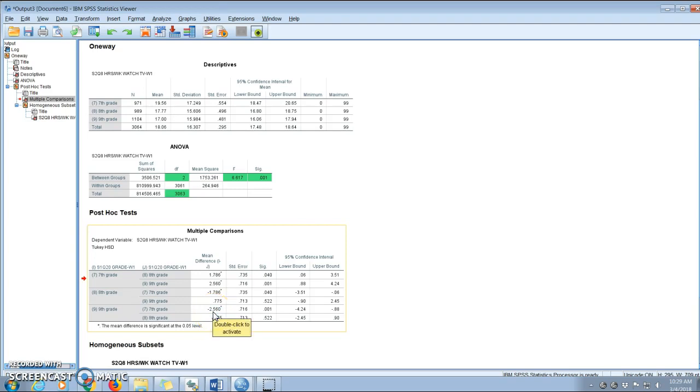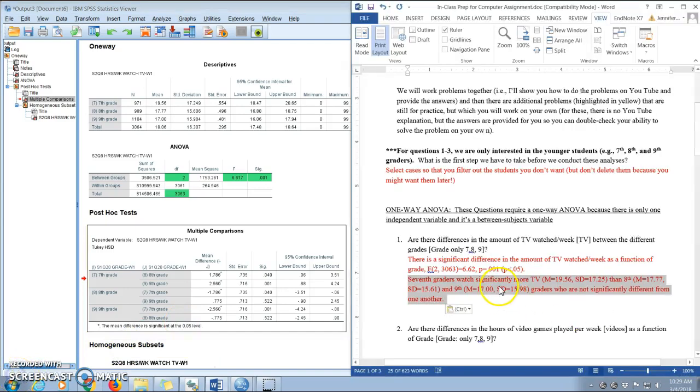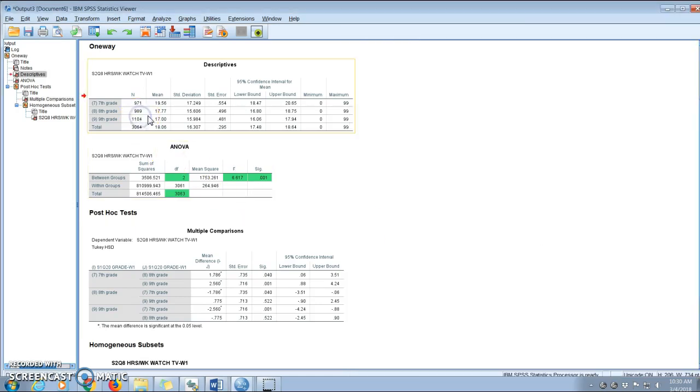So writing these out in sentence form can be kind of hard, but you just want to explain everything that was significant and then say that anything else was not significant. Like I said, there are a lot of different ways you can write this, but the way I chose to write it was that 7th graders watch significantly more TV, and then I go up to the descriptive portion of SPSS, which is up here, and I get these values, all right?